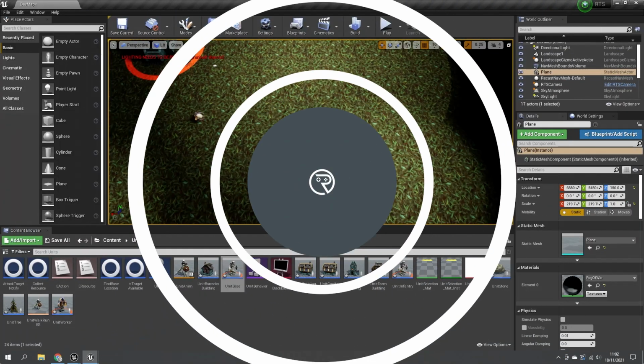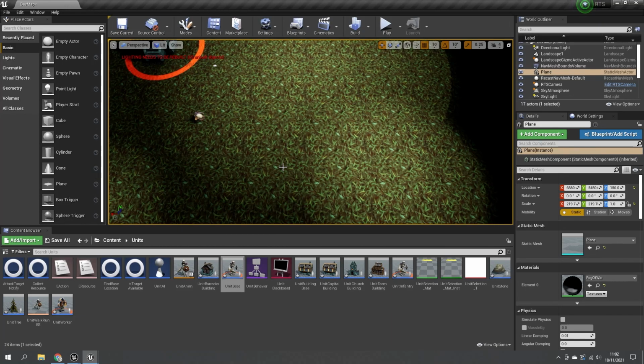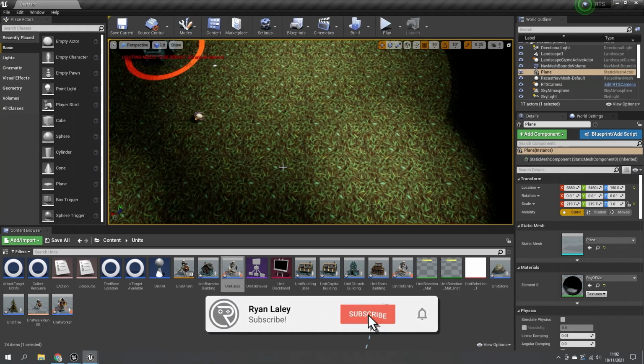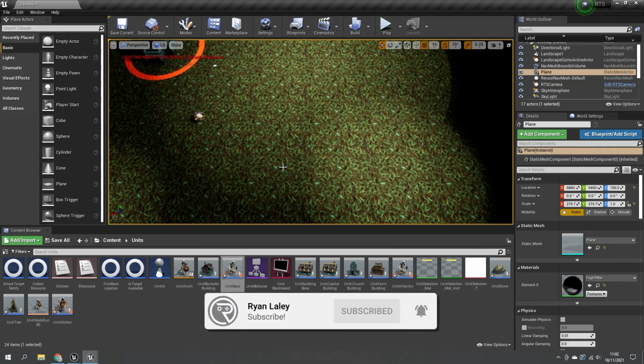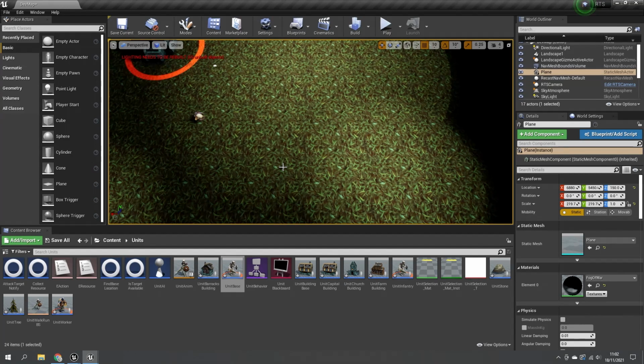Hello and welcome back to our RTS series. In the last episode, we worked on our fog of war system and getting our nice fog now displaying in the game. Now let's put some functionality into our fog and hide enemy units and enemy bases from our view.